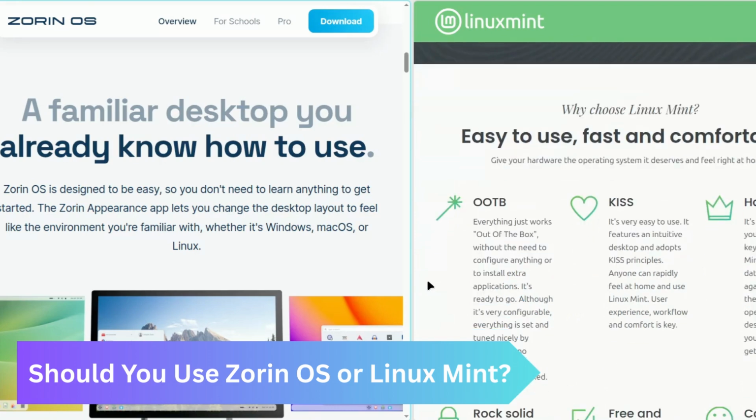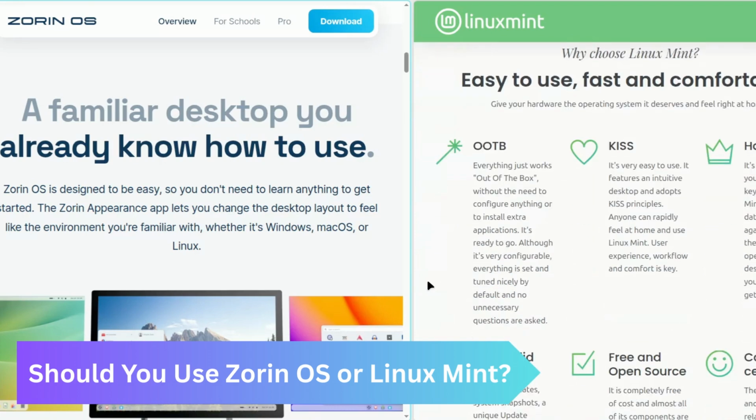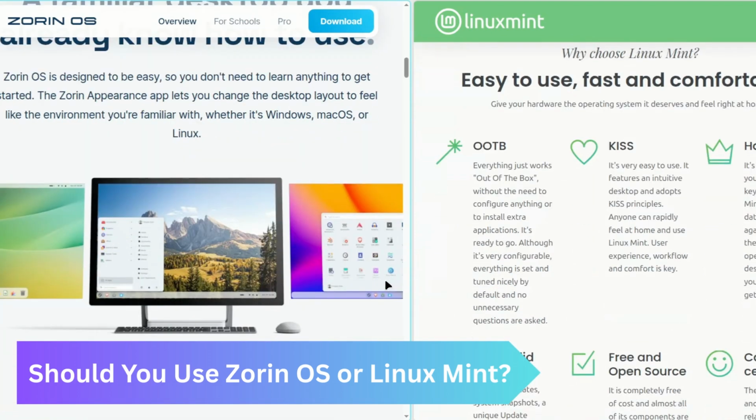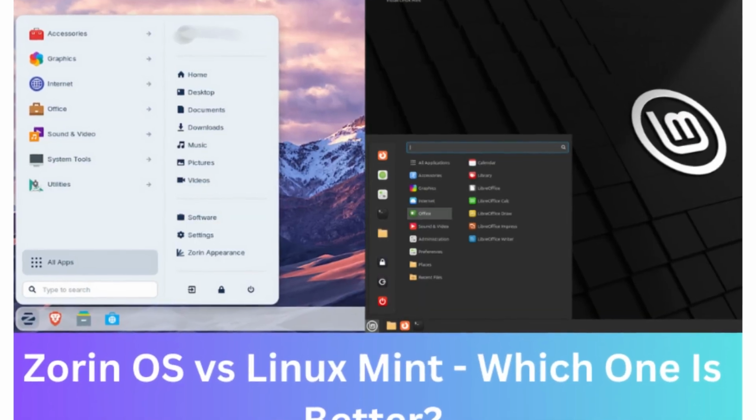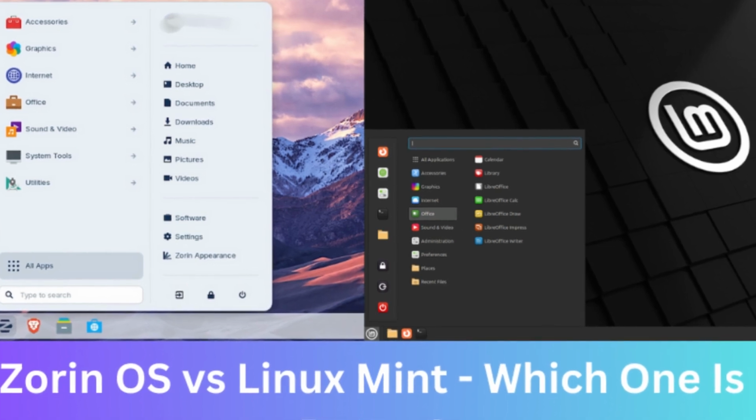If you're unsure, you can test both using a live USB on your hardware. Mint is generally more efficient, but Zorin's light version competes well, and the aesthetics might outweigh slight resource differences for many users.